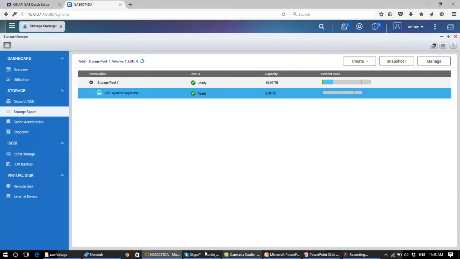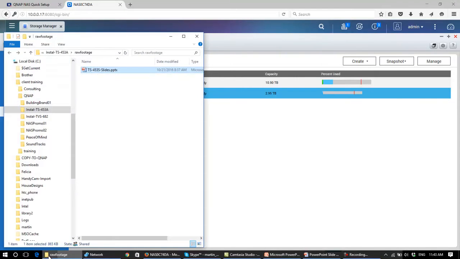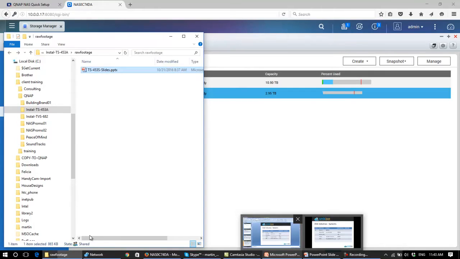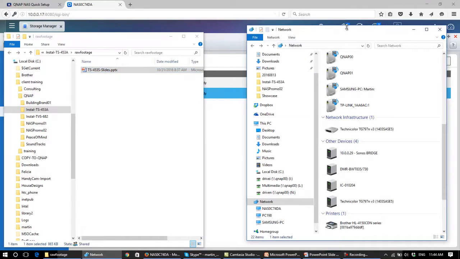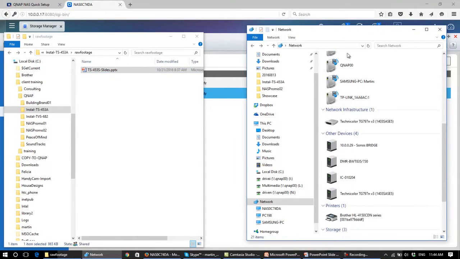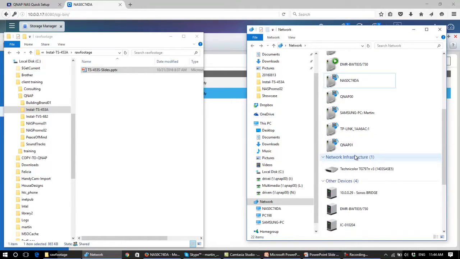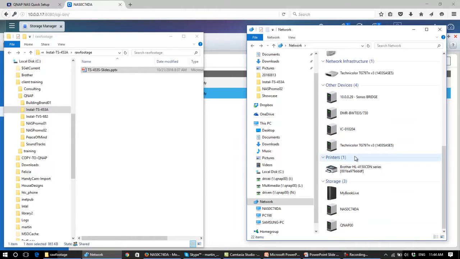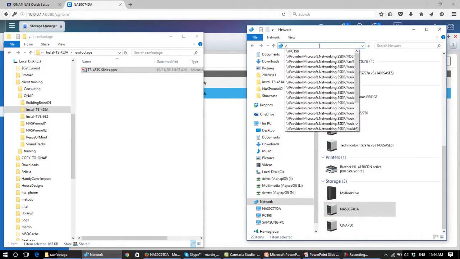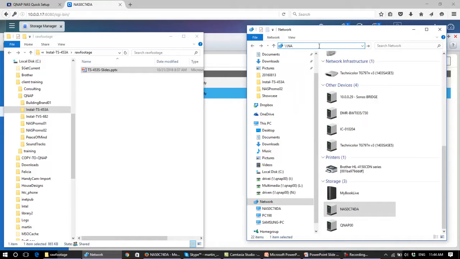So before we go on and create the other volumes, let's just have a quick look at this device. We open up Windows Explorer. We can see that if we look at the local network, there it is. There is a device there called NASOC, some convoluted name, which is the default name allocated by the installation.